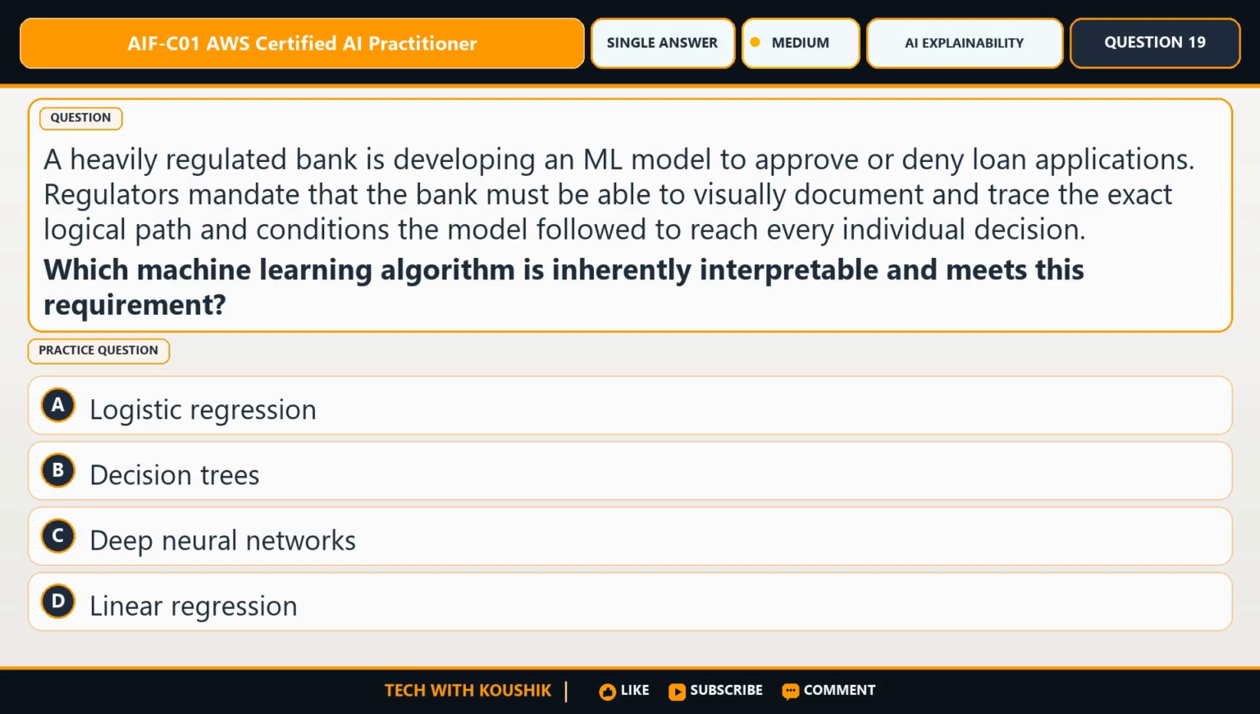Question number 19. Find the decisive clue before choosing. Next, we enter the topic of AI explainability. Pay attention to qualifiers such as least, most, and minimum. A heavily regulated bank is developing an ML model to approve or deny loan applications. Regulators mandate that the bank must be able to visually document and trace the exact logical path and conditions the model followed to reach every individual decision. Which machine learning algorithm is inherently interpretable and meets this requirement?